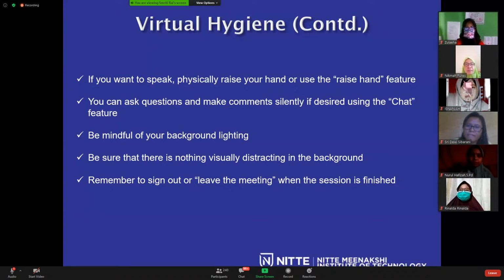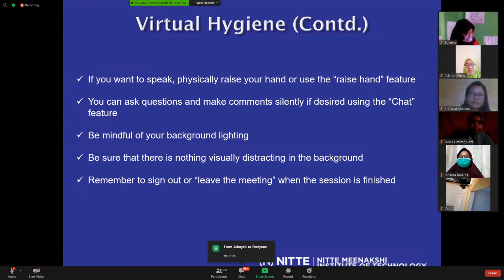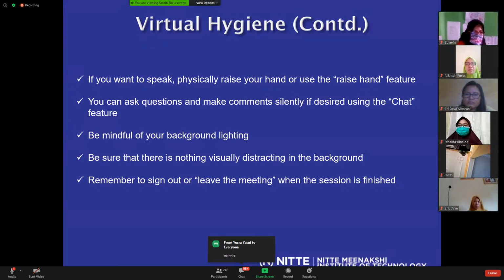Chat option is something which you should always make use of, because I feel it's very handy and you will not really disturb your instructor or your teacher. Be mindful of your background lighting, not that you sit with a tube light at the back, flashing on the face. You have to always sit against the lighting so that your face, your video is properly visible. Be sure that there is nothing visually distracting in the background. Encourage you to use virtual backgrounds.